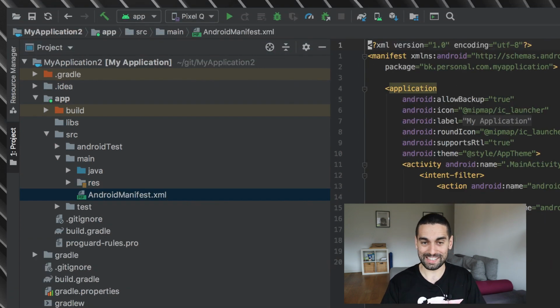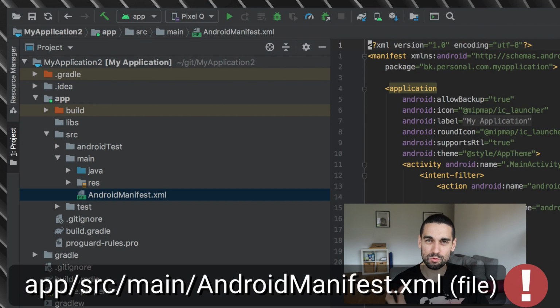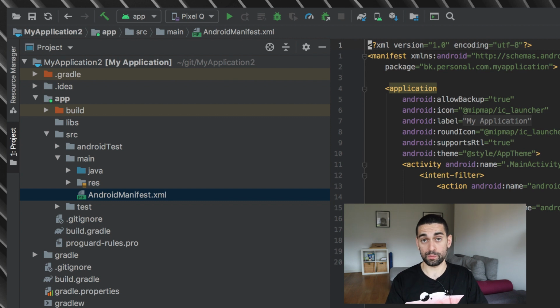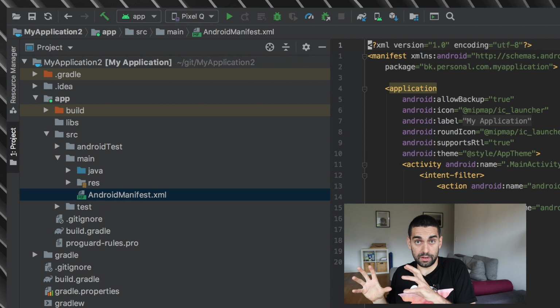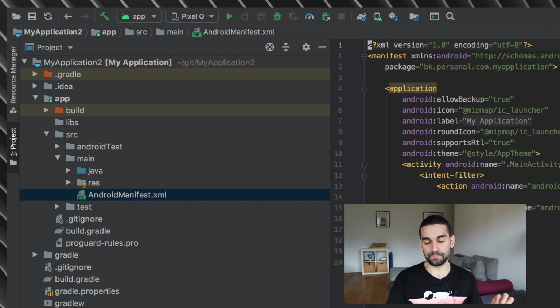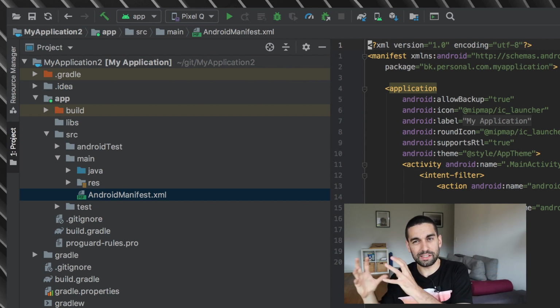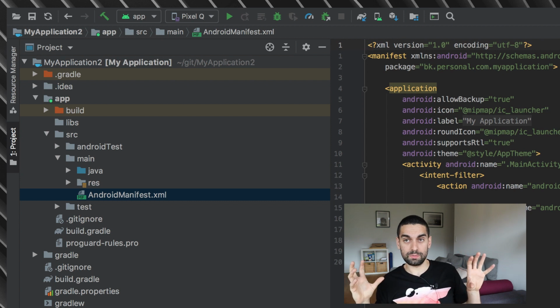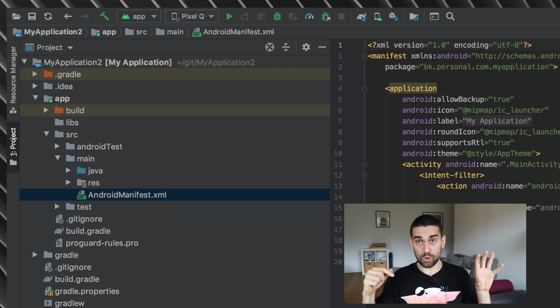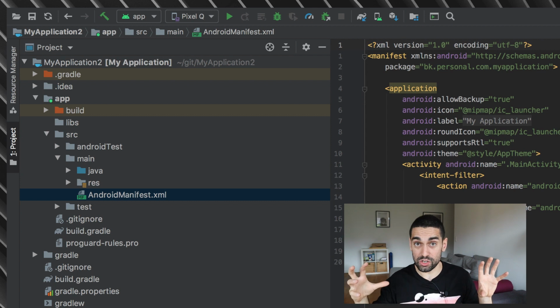And finally, the last thing that I'm going to cover in this video is the AndroidManifest.xml. This is one of the most important files in the entire Android project. This is a file that works as a bridge between the Android developer and the actual Android system. This file lets the developer define to the Android system what this app is going to do, what it contains, what permissions it should have.